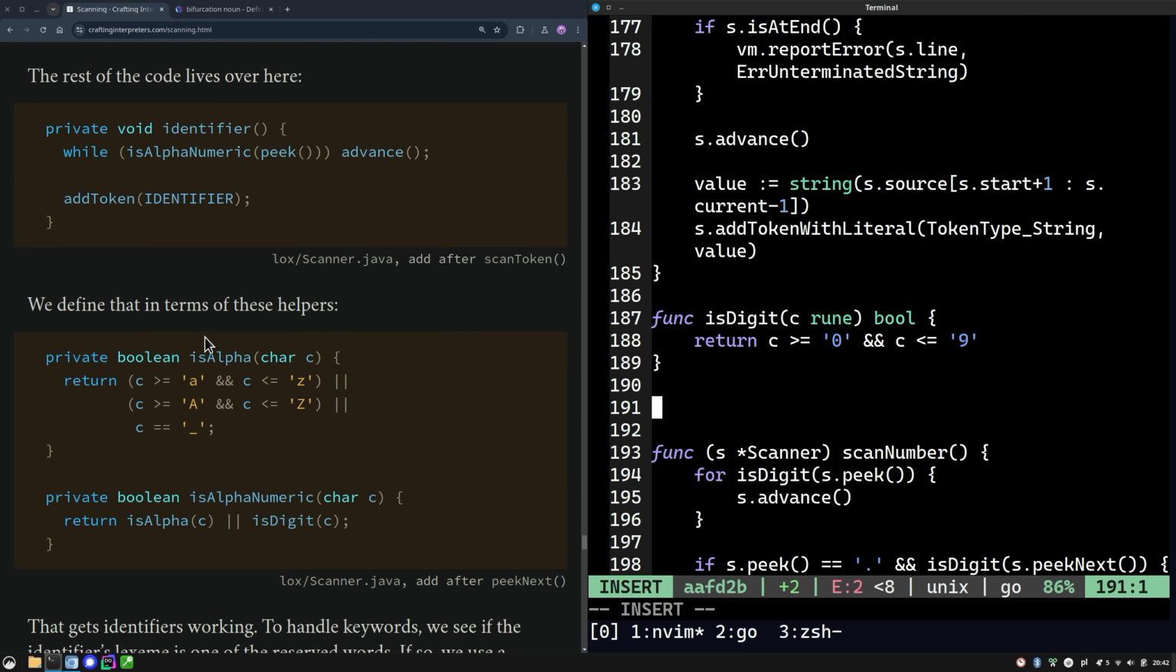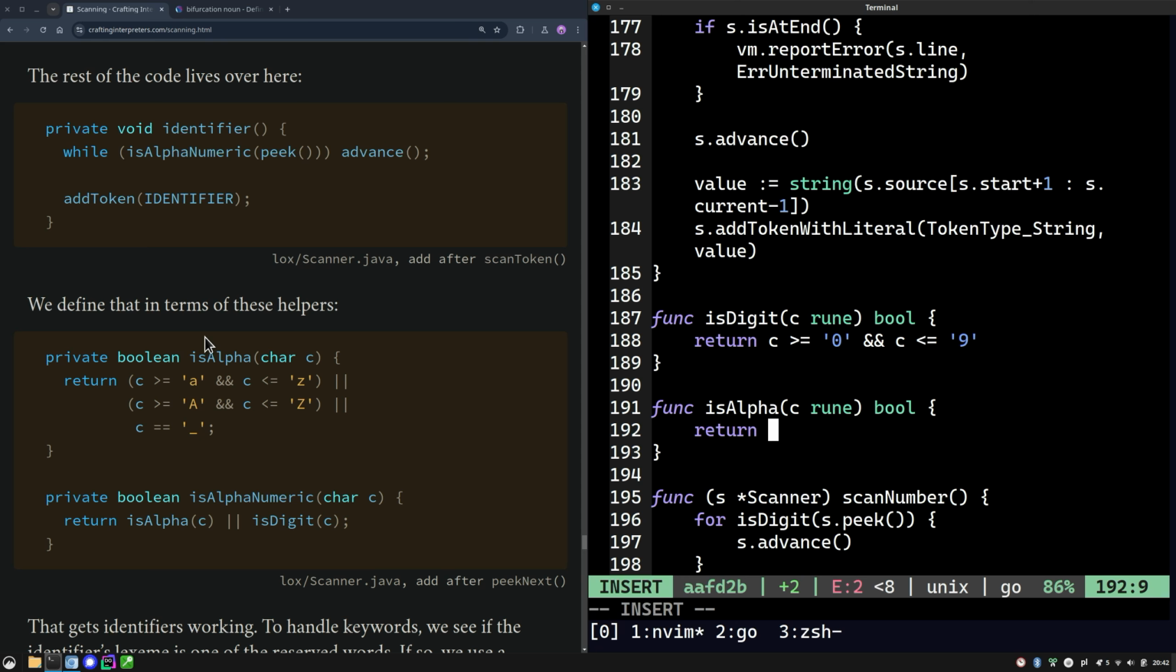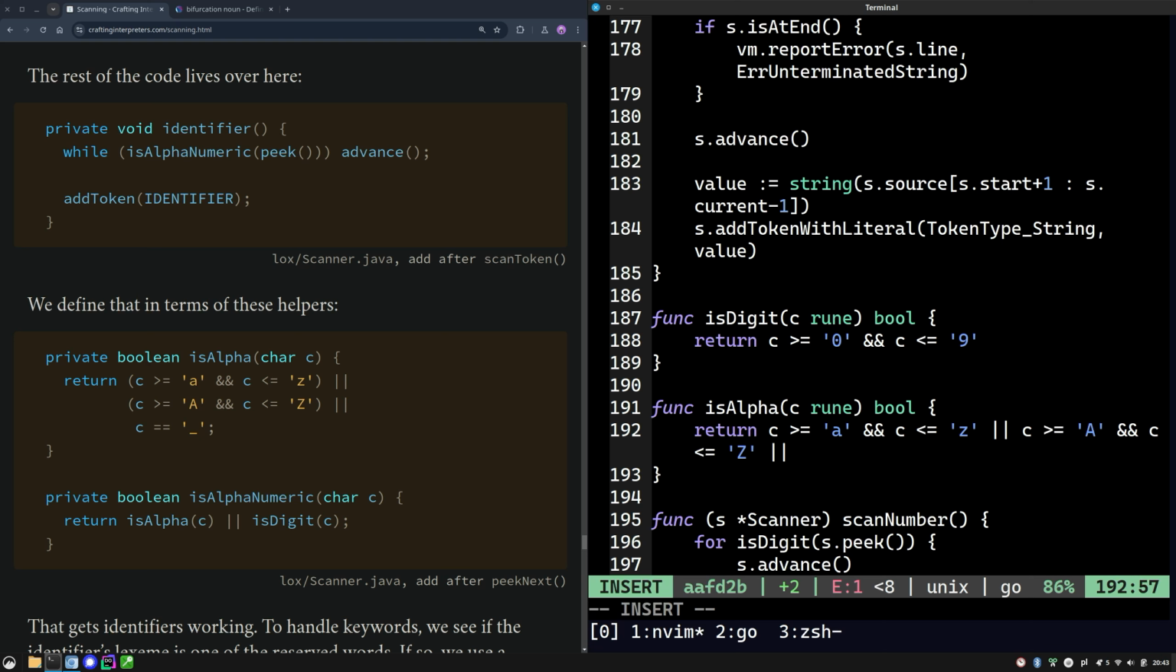So I think we can add the following helpers after isDigit. Func isAlpha c rune bool, return c is greater than or equal to a and c is less than or equal to z. By the way, we do not need those parentheses, at least in Go, because the AND operator binds stronger than OR, so this should be interpreted correctly anyway. Greater than or equal to a and c is less than or equal to z, or c equals an underscore, like this.